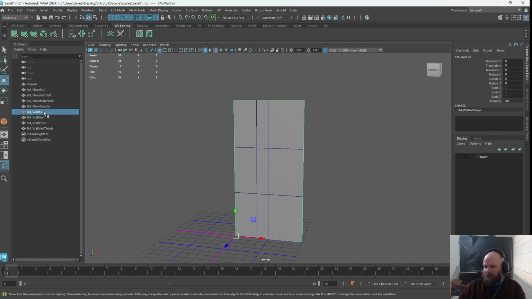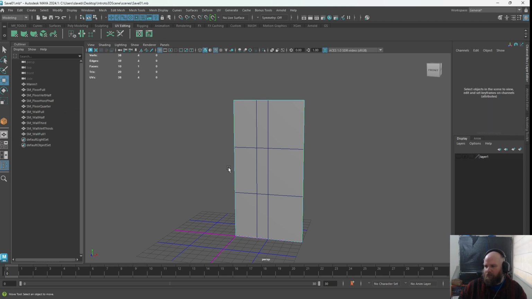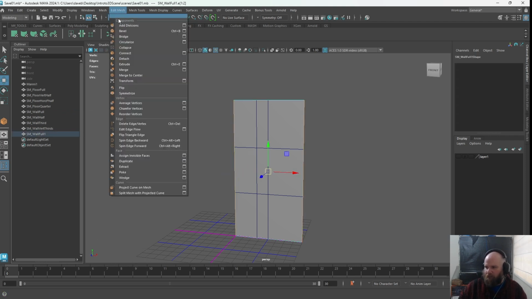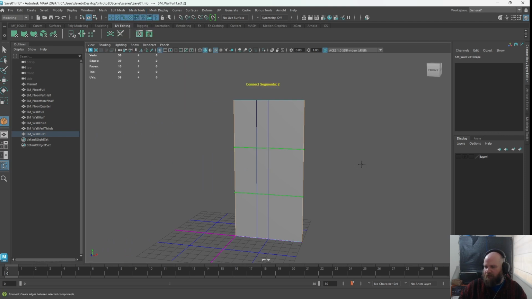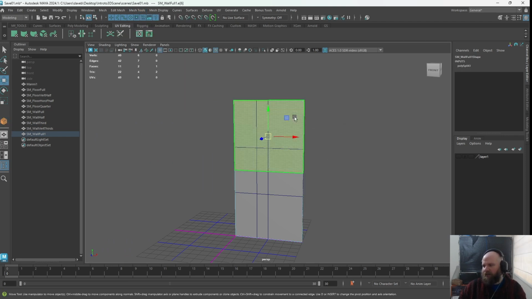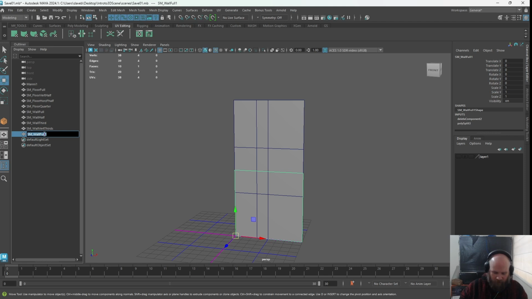Grab my full one again. Duplicate it. Both edges. Edit mesh tools connect. It's one, and then delete that. There you go. And this is going to be my wall vert half. So, and this is what always happens to me.